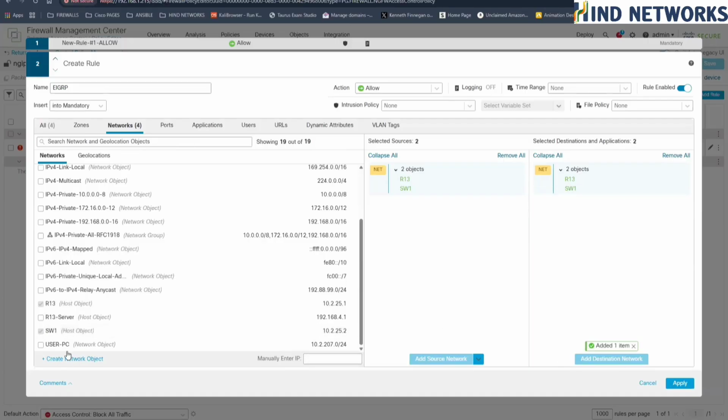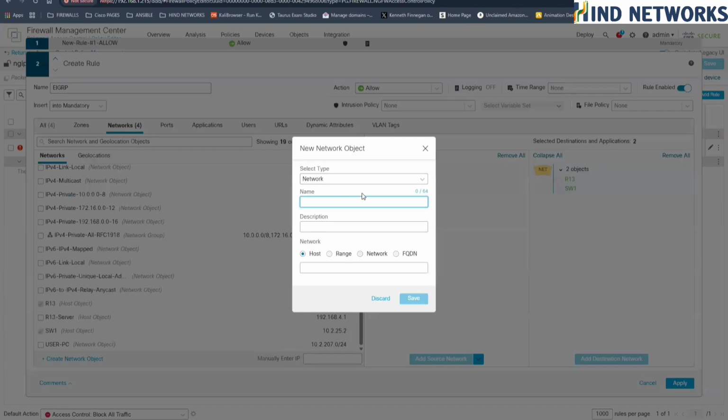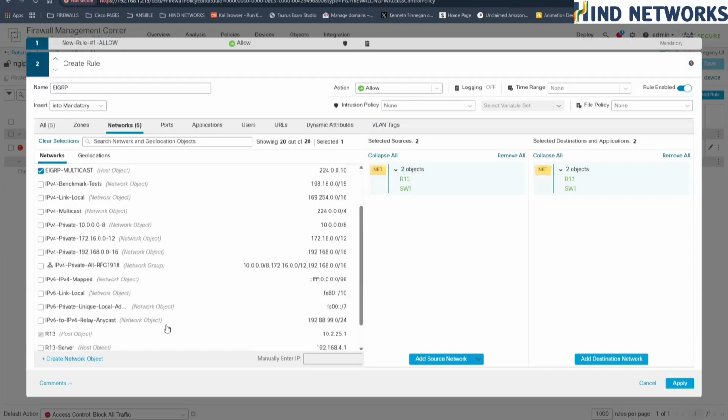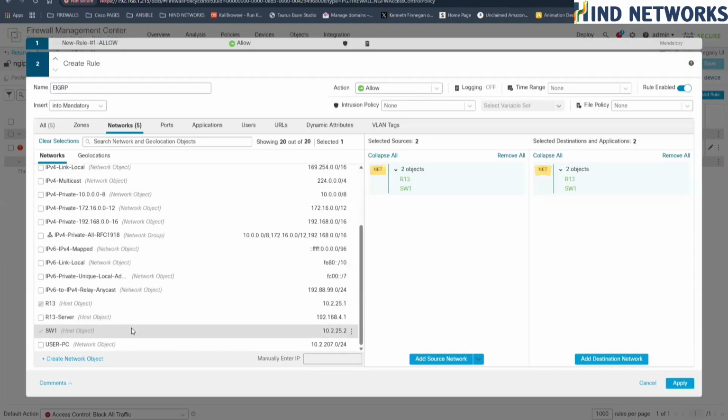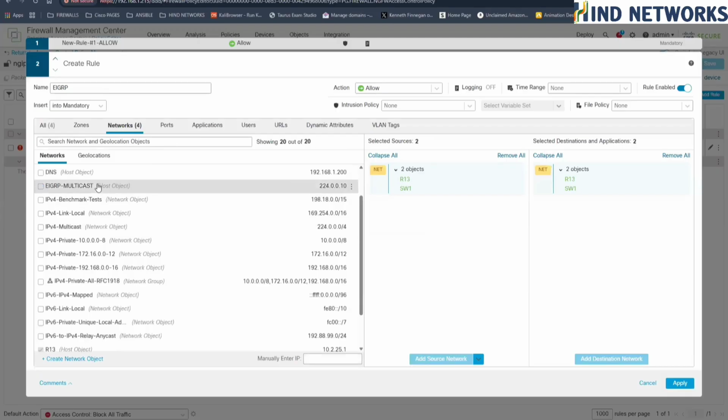Well, and the last thing I need to do is set up the EIGRP multicast, 224.0.0.10. That's the multicast address for EIGRP. We have to select this, and it's actually two-way traffic. So add into source, add into destination. So this looks good.